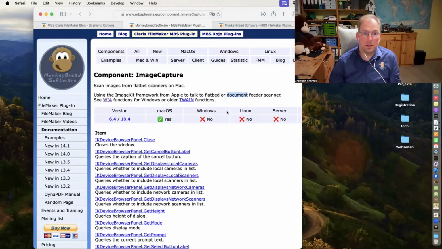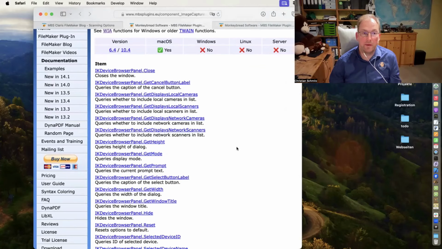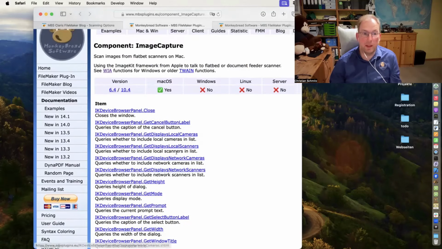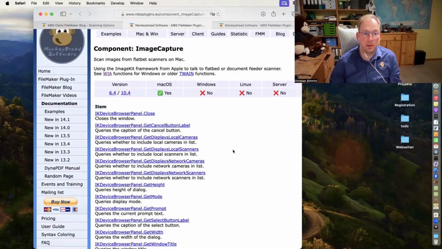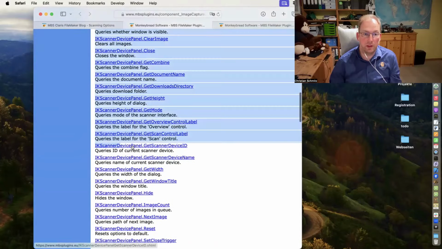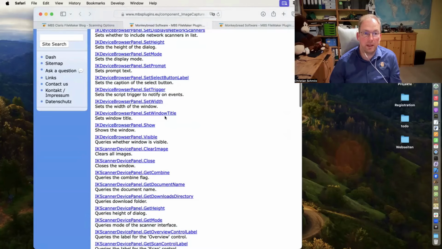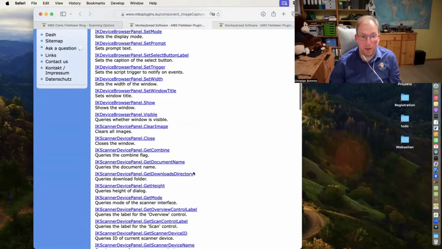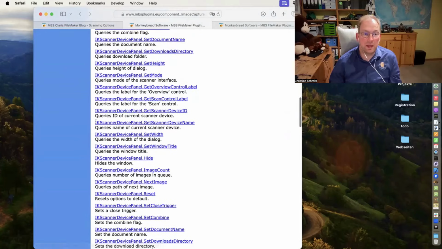Then on the APIs, we always have two versions, for Mac and for Windows. And we also have two ways to use a scanner. One is with a dialog box, and the other one is directly. So we have here a lot of functions for talking to the device panel and the browser panel. The device browser panel is to browse for devices, so you are looking manually at what printers and scanners are available and pick one. And the scanner device panel is to actually control the scanner.